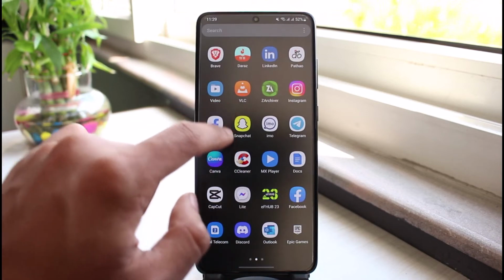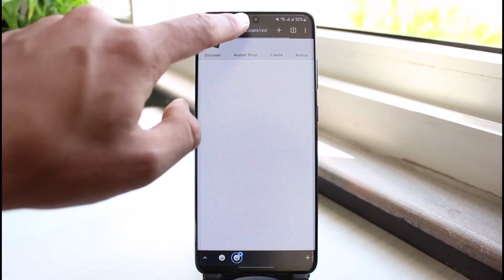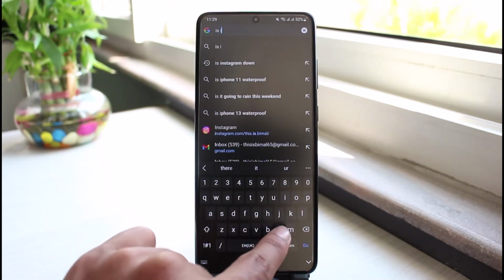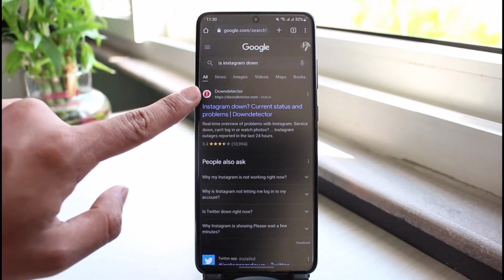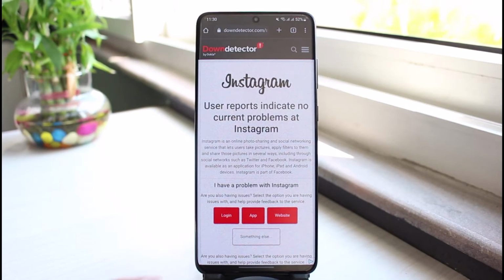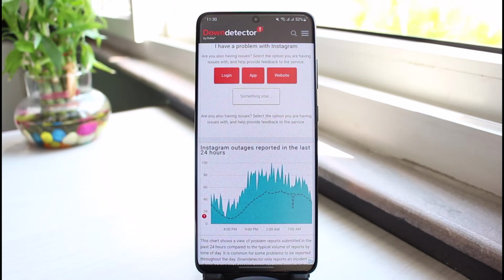So in order to check that, just go ahead and launch Google Chrome or any browser on your phone, and in the search box type in "is Instagram down." Once you search for it, personally Downdetector is the first way to go. Just select it over here and you'll be able to see. And again, if you look at the bottom, if you see a sudden spike in the number of reports by users on Instagram, it means that aside from you, other people are also facing the issues as well.